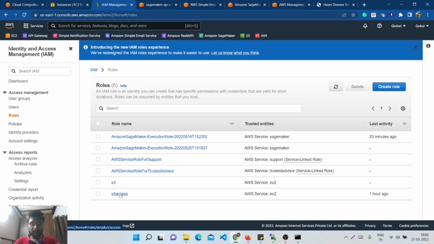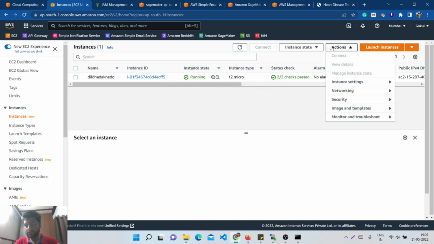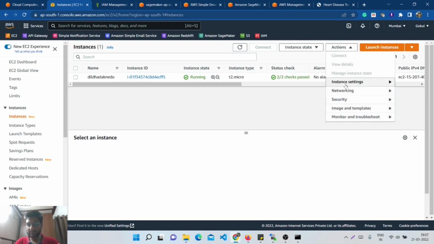Now going back to my EC2 instance. Okay. Usually we add IAM roles before running or connecting to the instance, but now it is running. How do I add it to my instance? We just go to Actions. Once again, yeah, we just go to Actions, Instance security.